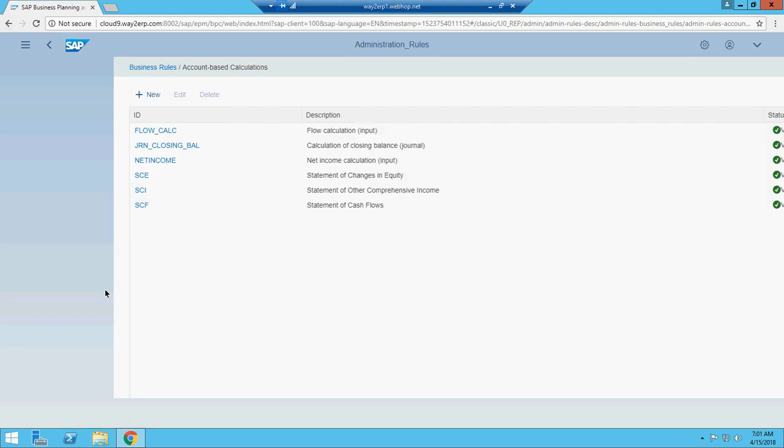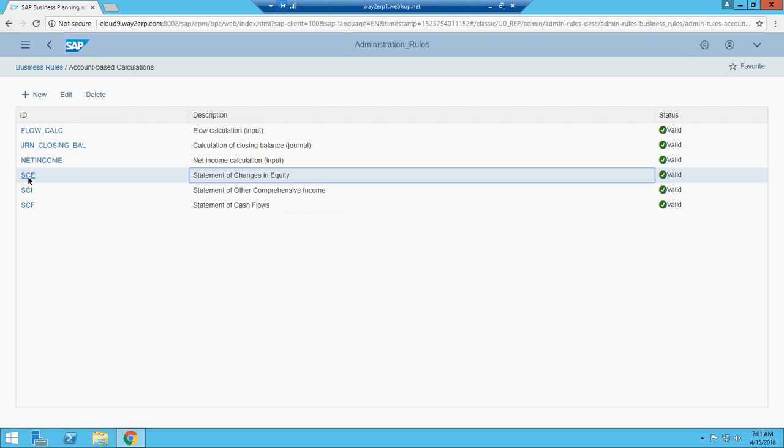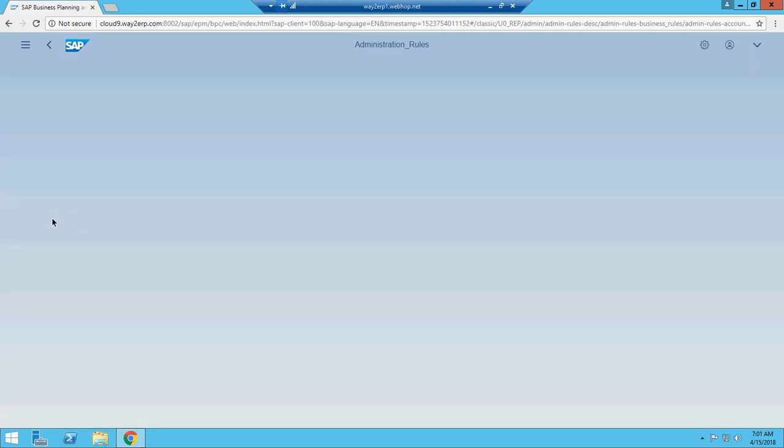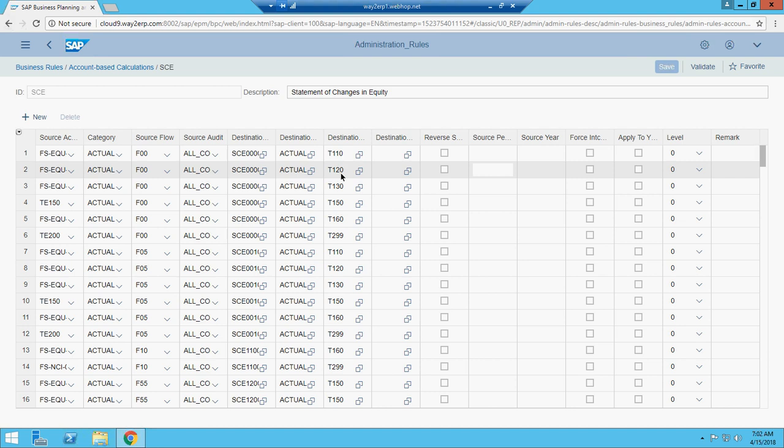Then the same thing for statement of other comprehensive income and statement of changes in equity. If you see the statement of changes in equity, whatever movements from the GL accounts they have taken, they are putting against T flows. See T110, T120. They have separately created one flow hierarchy for changes in equity. Whatever movements are coming from your accounts are transferred to T110, T120, T130. So when I show you the changes in equity report, you will understand why they are putting against this particular flow.